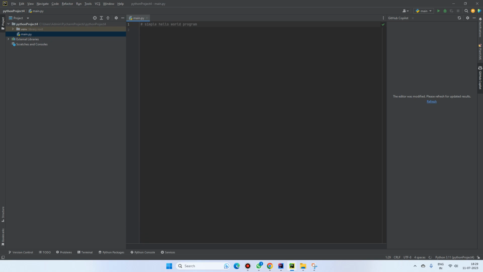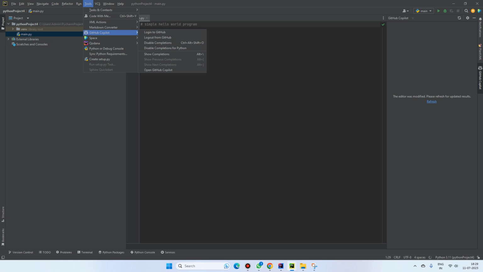So once you restart PyCharm, then you just go to the Tools menu and you will see GitHub Copilot over here as a menu option. Just go over there and click on Login to GitHub. The moment you click on Login to GitHub, it will give you some code. Just copy that code and the browser will be opened and just paste that code inside that.